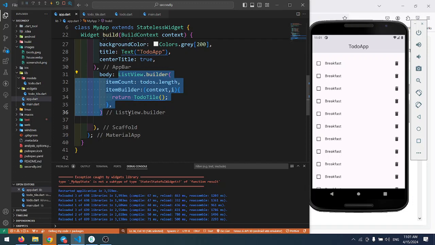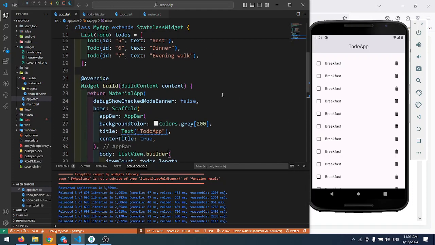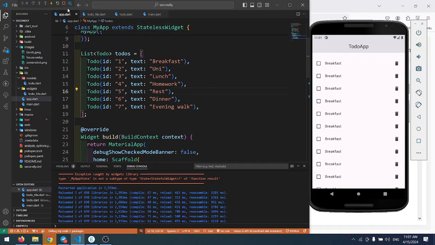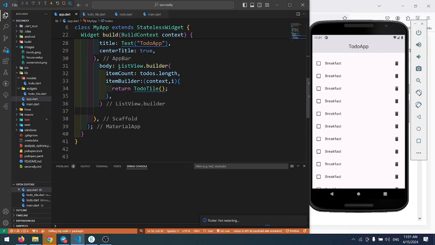Guys, if you don't see these many breakfasts, call me or bring your laptop to me. Could you scroll? So when you type, guys, try to understand what's going on. If you don't understand, please ask.